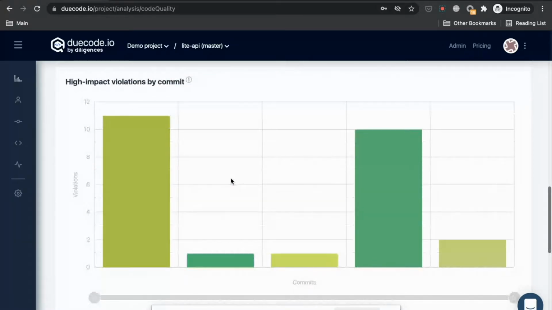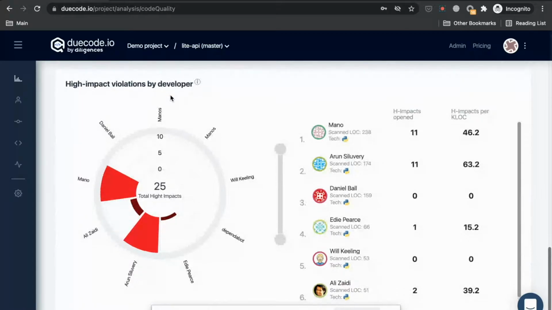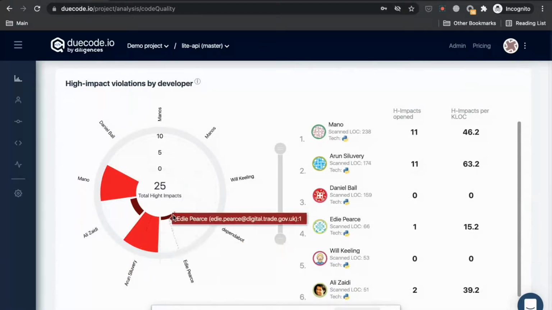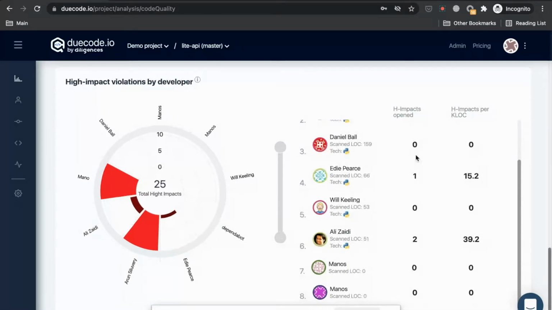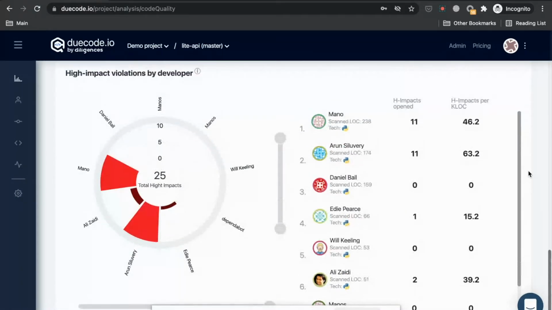Chart number 4 and number 5. High-impact violations by commit and developer. The amount of high-impact code issues existing in the code split by each commit or developer. It's important to fix high-impact violations first and not to have them in the code base, as they're code issues with the highest risk to operational stability and security of your code base.